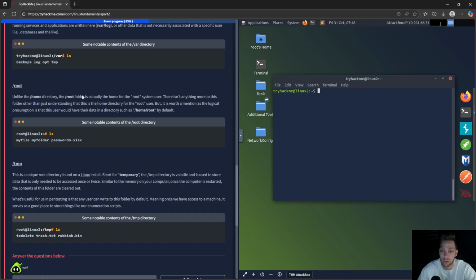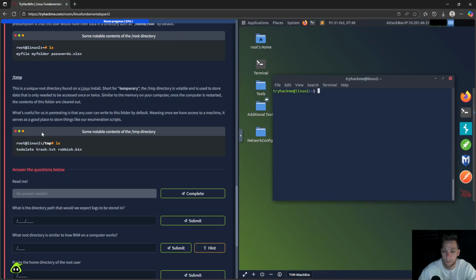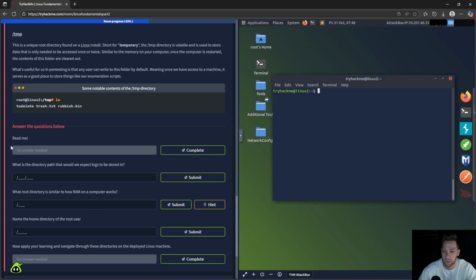Okay, root. Unlike the home directory, the root folder is actually the home for the root system user. There's not much more to it than understanding that this is the home directory for the root user. And then tmp, short for temporary. The tmp directory is volatile and used to store data that only needs to be accessed once or twice. Okay, so we see that. We kind of see examples.